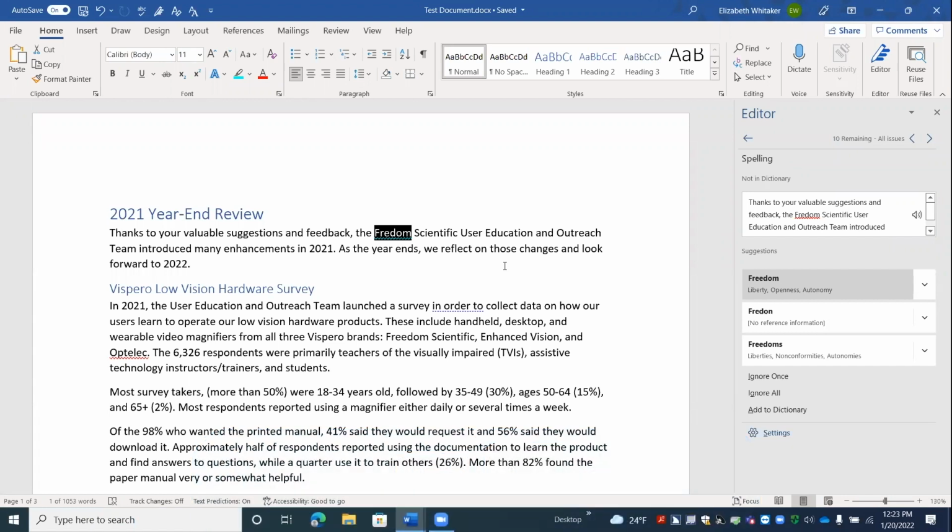We can down arrow to see what the others are. Freedom, no reference information, 2 of 3. All right. Split button. So there's another word. It didn't have any reference information. Freedoms, similar to liberties, nonconformities, autonomies, 3 of 3. Split button. All right, so let's go back up to freedom. I'm going to press up arrow. Freedom, similar to liberty, openness, autonomy, 1 of 3. And I am going to press Enter to accept this suggestion.